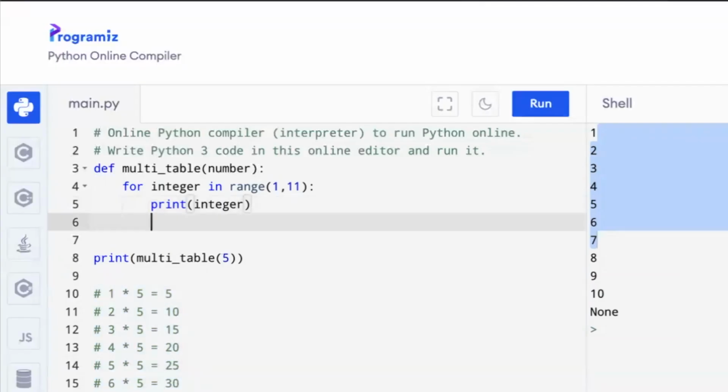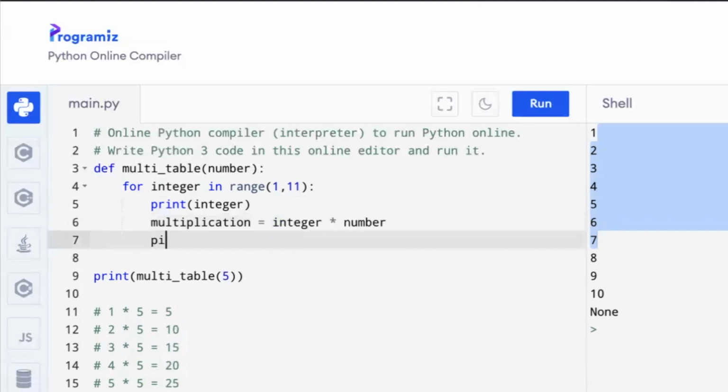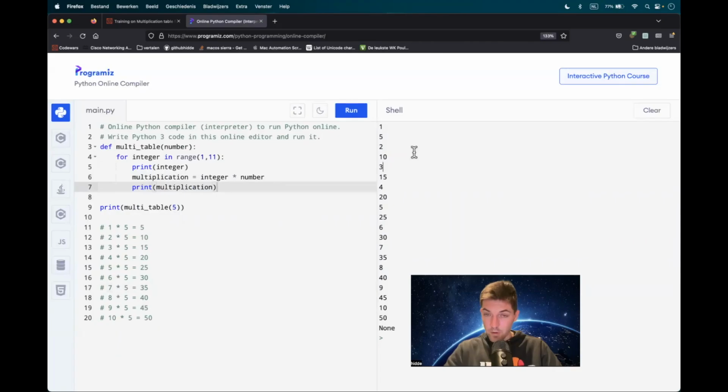So what we can do is to do the following. Multiplication is the integer multiplied by the number, the argument. That will be 5. Print the multiplication. Well, this is terrific. The multiplication is working like it should.